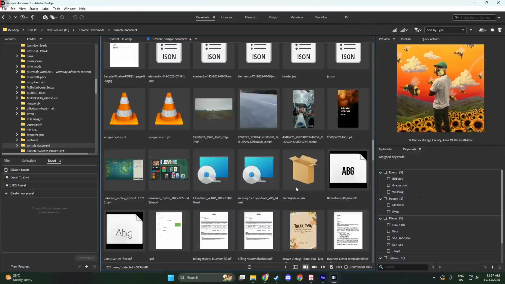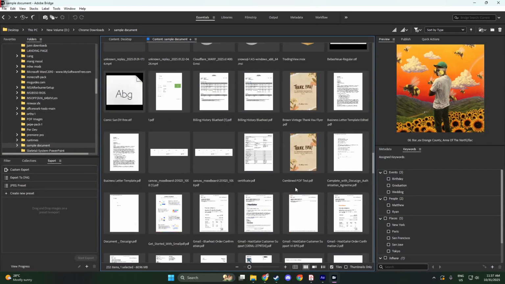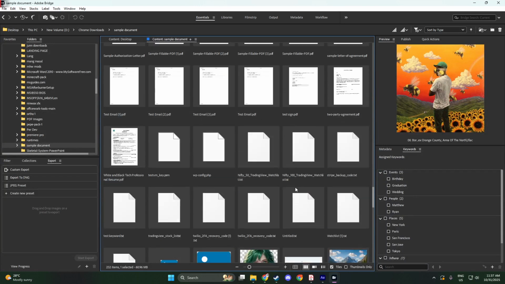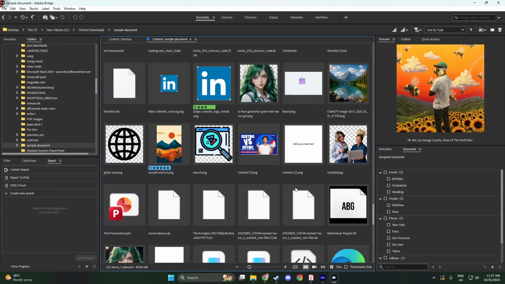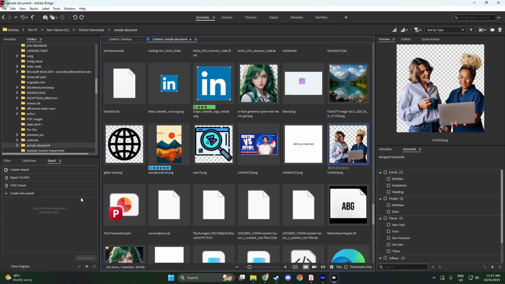Moving on, we're at the stage where you need to decide whether to choose a preset or opt for a custom export. When you glance at the Export panel, you'll notice some options, including Custom Export and Create New Preset. If you have a preset saved that perfectly aligns with your current export requirements, then by all means use that for quick and efficient processing. But if you don't, there's no need to worry. You can easily create a fresh preset tailored to your needs.